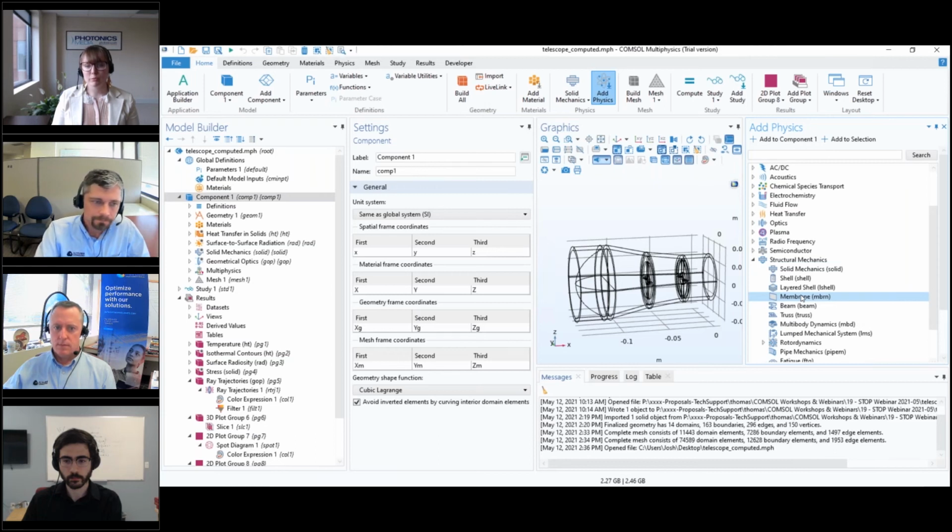How would you include temperature-dependent material properties in the ray tracing analysis?